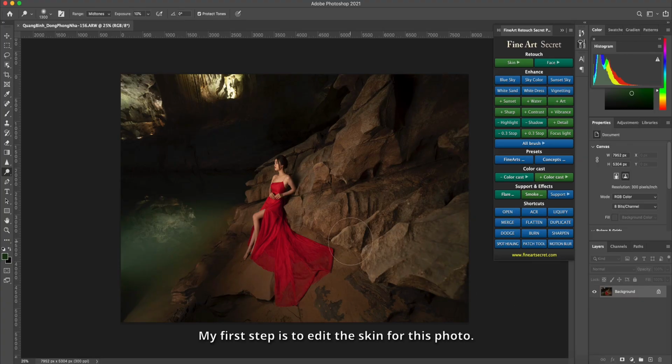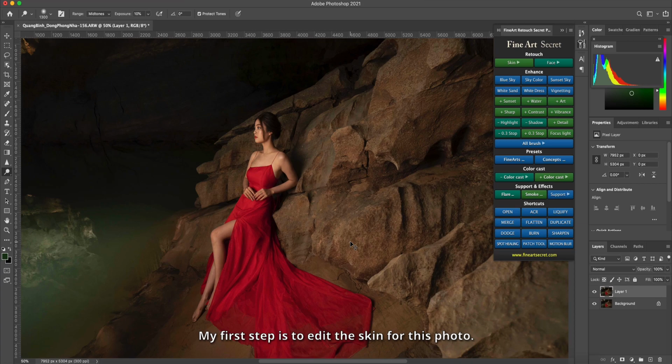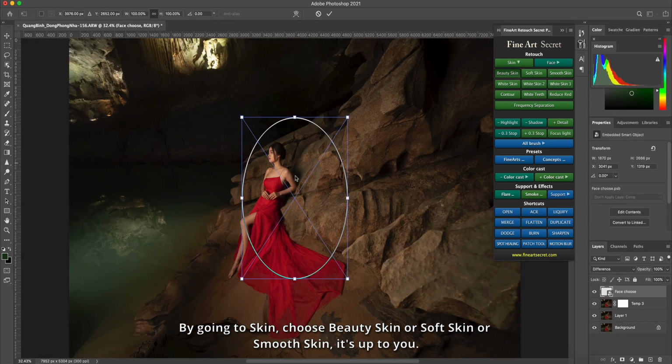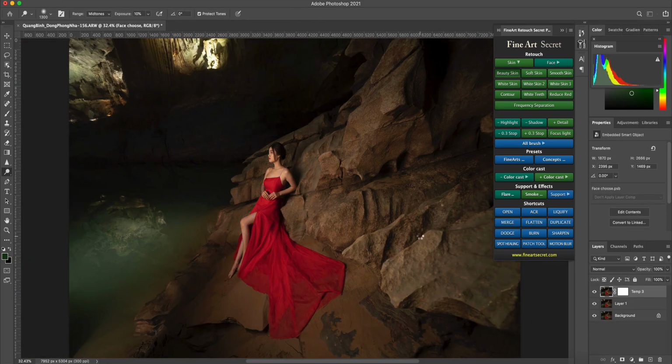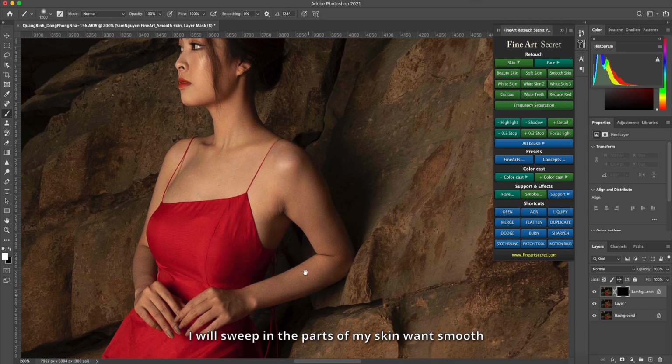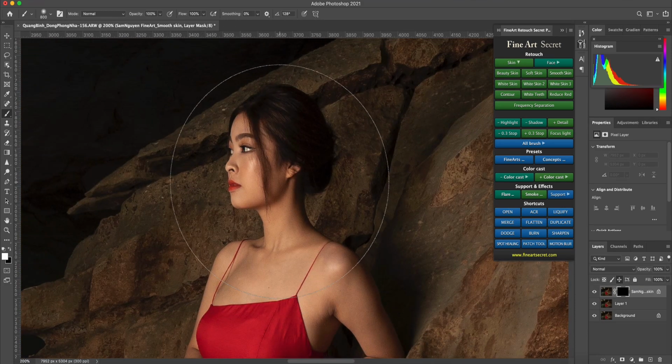My first step is to edit the skin for this photo. By going to Skin, choose Beauty Skin or Soft Skin or Smooth Skin, it's up to you. Enter. I will sweep in the parts of my skin I want smoothed. Then it will smooth the skin for you.